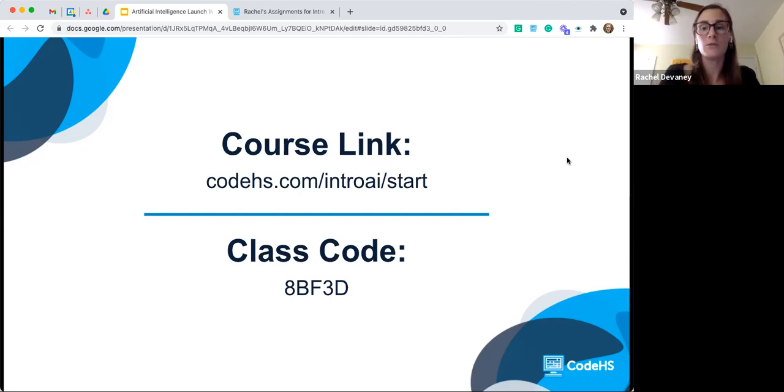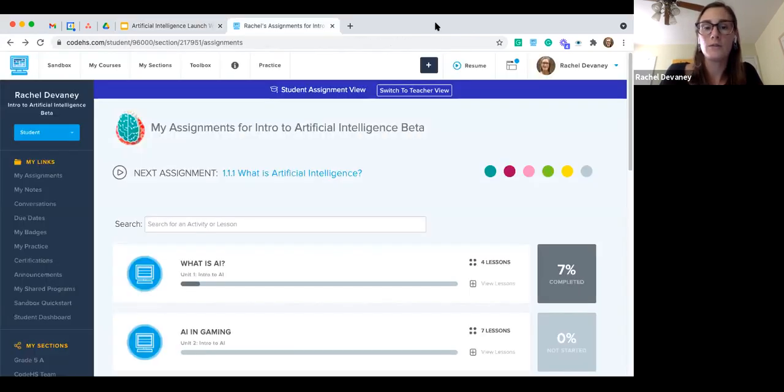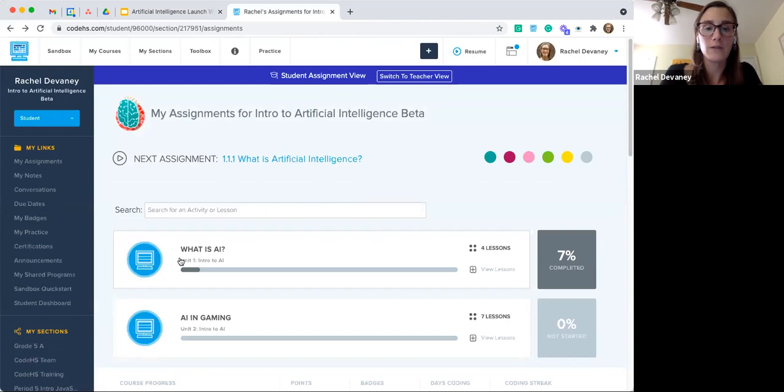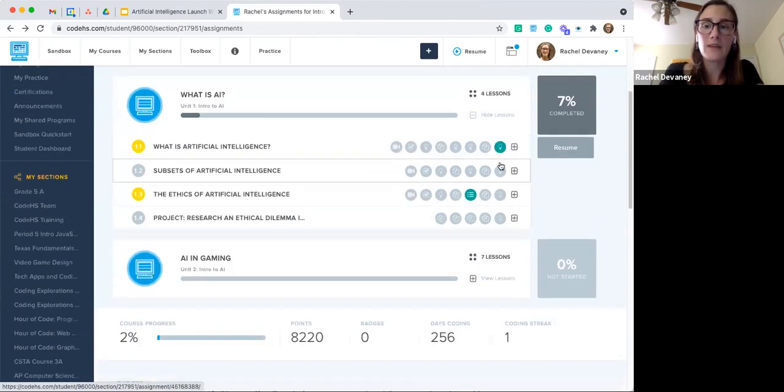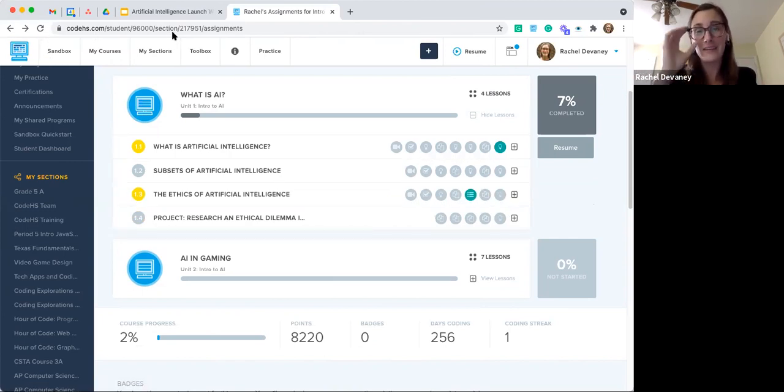Another thing that I want to highlight is, once you go here, you'll be taken to this page. You'll have the first two modules, what is AI and AI and gaming. And you'll also be able to give feedback. At the end of each lesson is the opportunity to give feedback. It's optional, so you don't have to. However, we want any and all feedback that we can get from you.